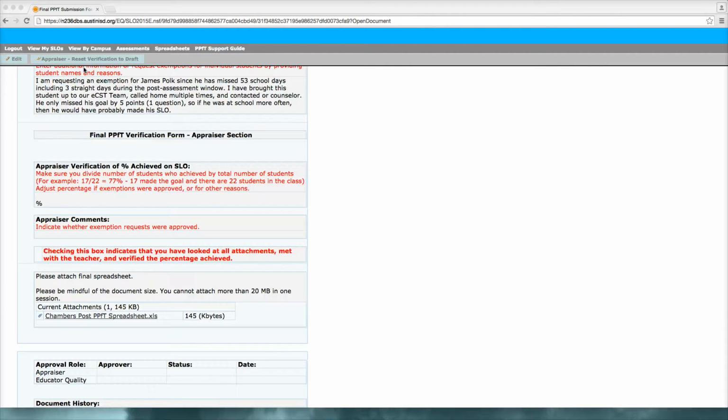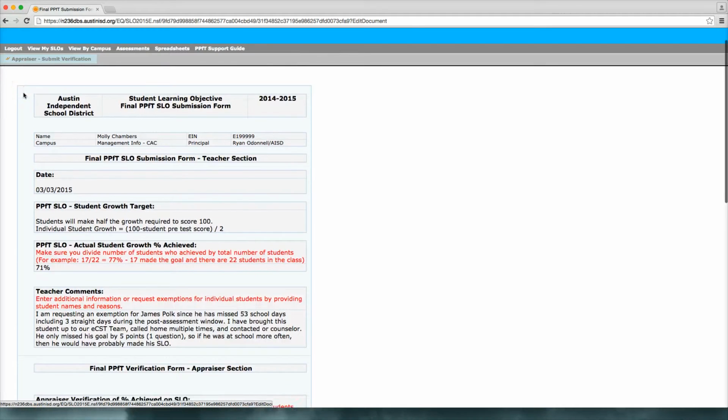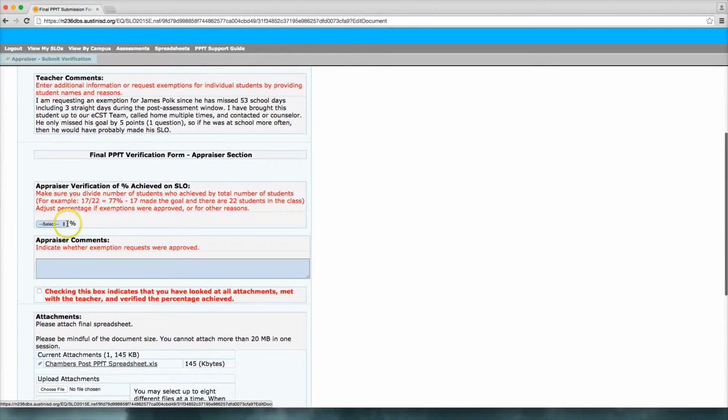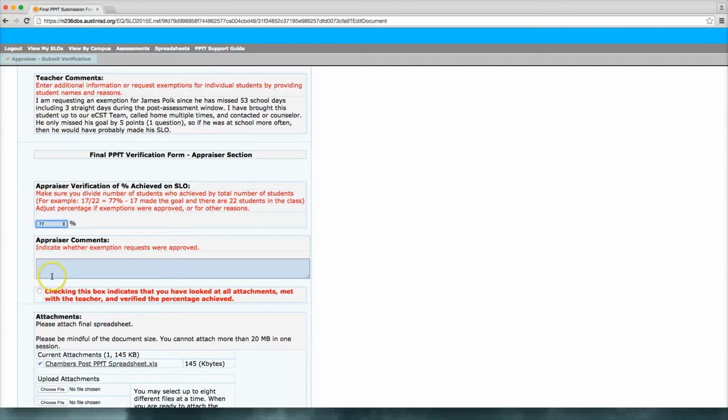Click the Edit button on the top left-hand corner, which will allow you to complete the principal section of the final PPfT Appraisal SLO verification form. Select the percentage number 77 from the drop-down menu for the actual student growth percentage achieved. In the Appraiser Comments box, indicate whether exemption requests were approved or denied, for which students and why. Please be as specific as possible with your comments.